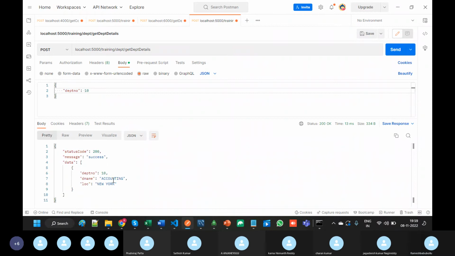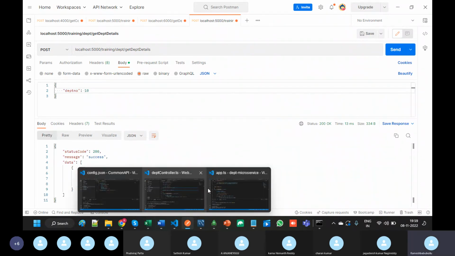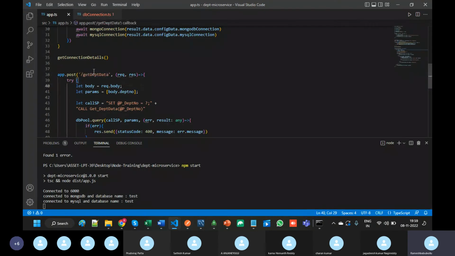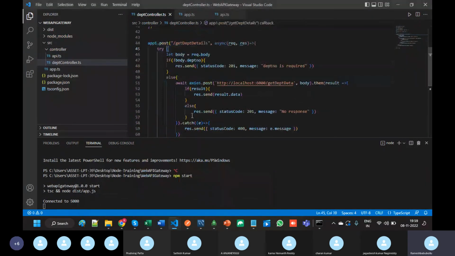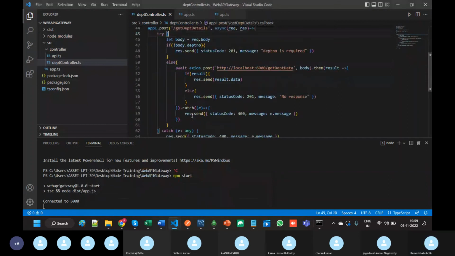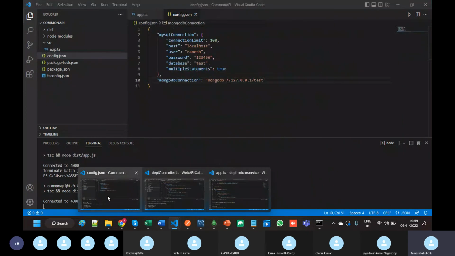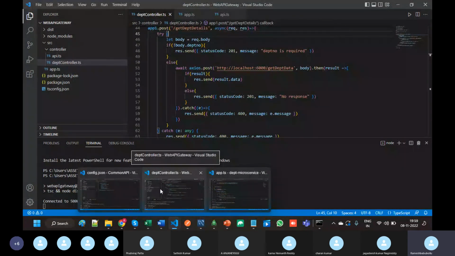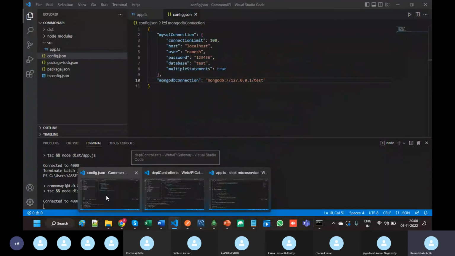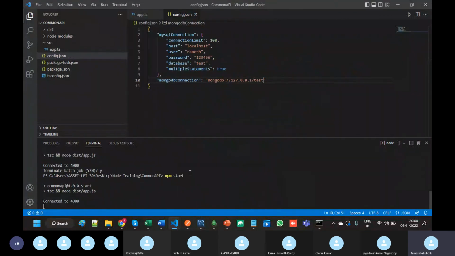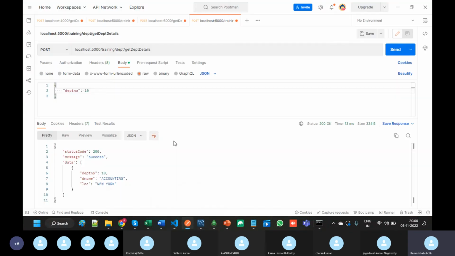This is the way to write the API in the microservice, check that API method, and call that API method in the web API gateway. Here 3 API templates are there. After writing your code, execute them one by one: give npm start one by one, and then go to Postman.